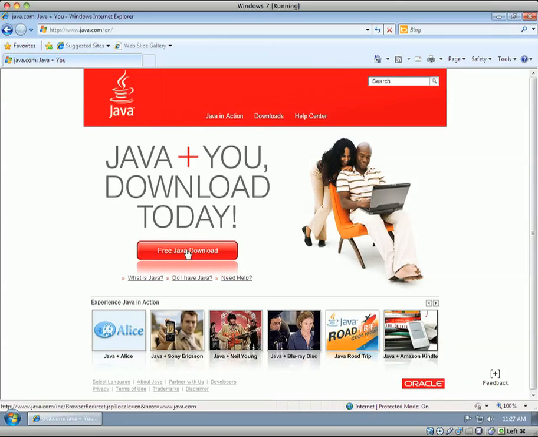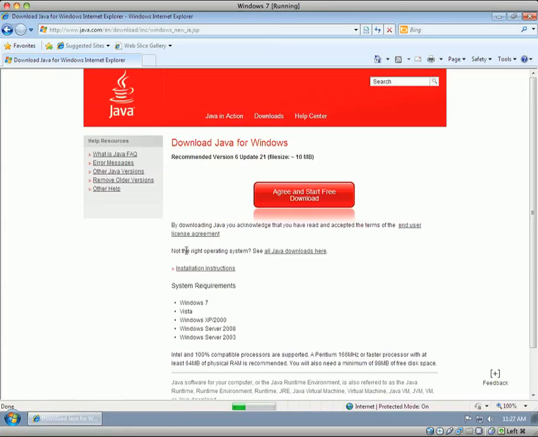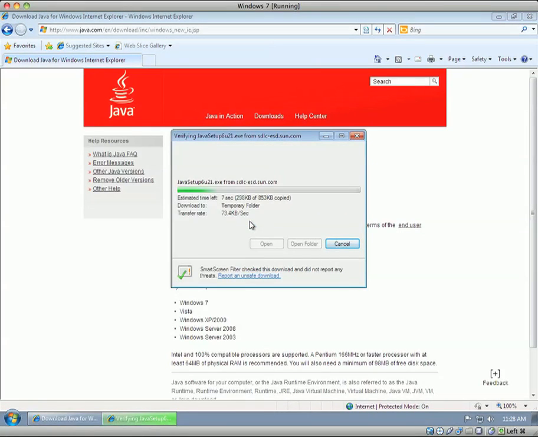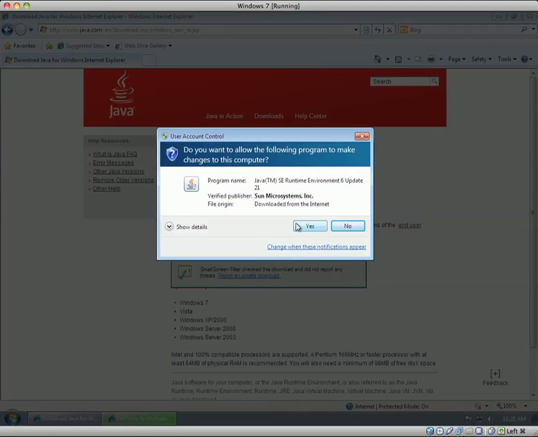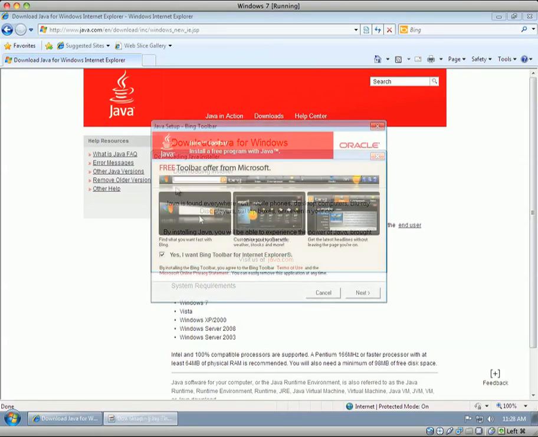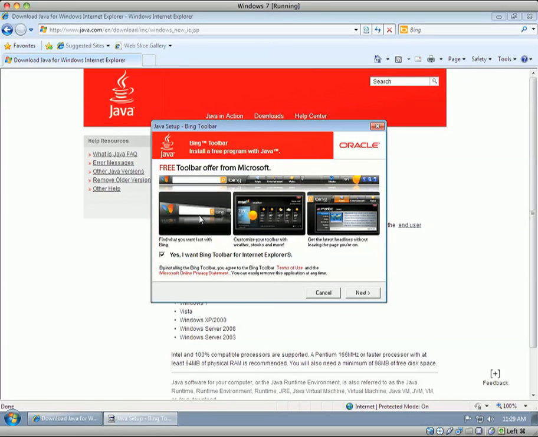Once that's open, go to www.java.com and hit enter. You'll see a free Java download button in the middle of the screen. Go ahead and click on that, and then you'll see an agree and start free download. You can go ahead and click Run on that window, and in a moment it will finish downloading. Ask for your permission to install, and you click Yes, and you can click Install for the default settings.